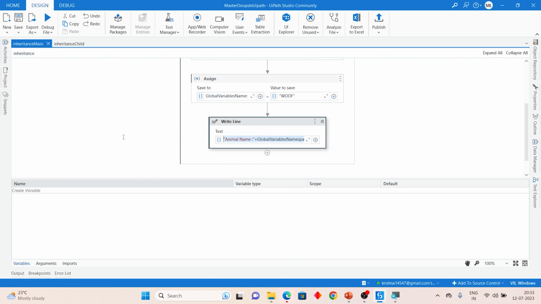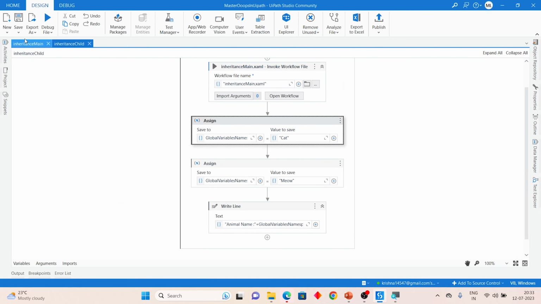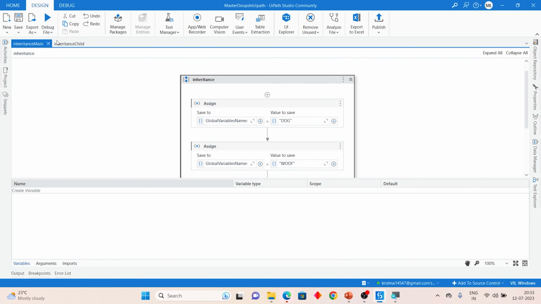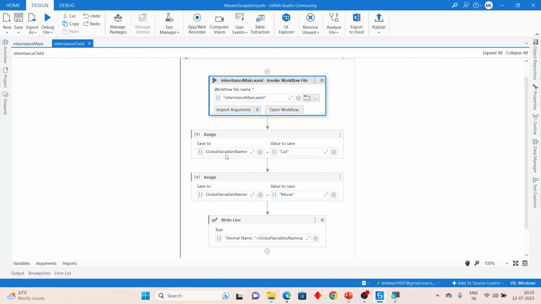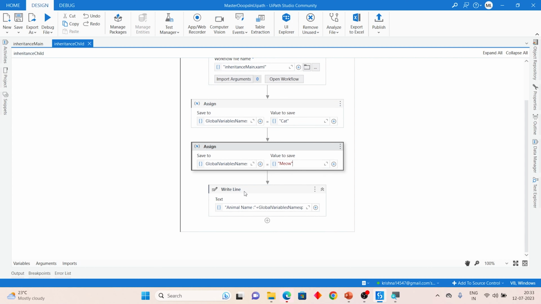I'm just writing a line, and then animal name will be global variables dot animal name, and sound will be global variables dot animal sound. So that's what we did in the main workflow. Inside the child, we can make use of those two variables also. I'm calling the main workflow here inside the child workflow, and then I'm renaming the global variables namespace dot animal name to cat now, and its sound, and then I'm again printing.